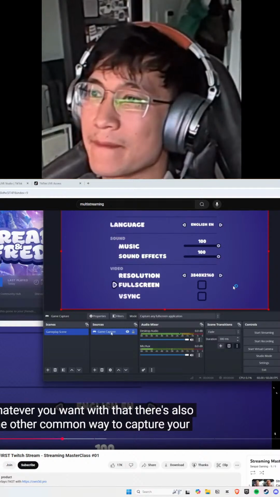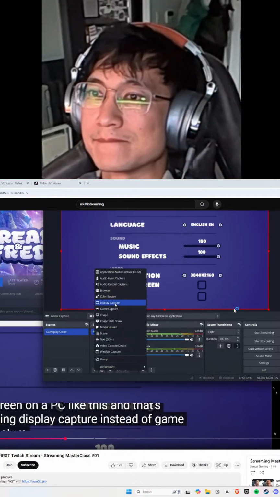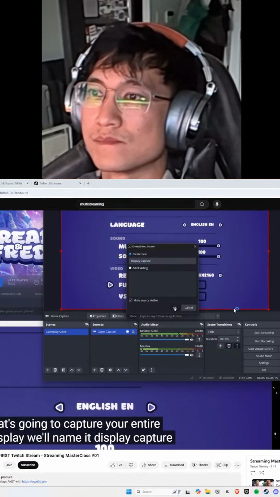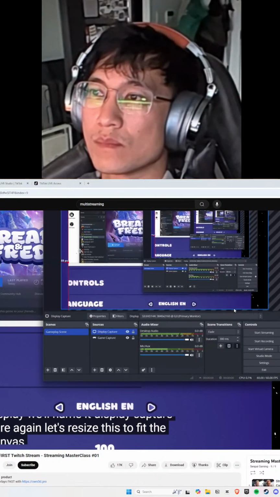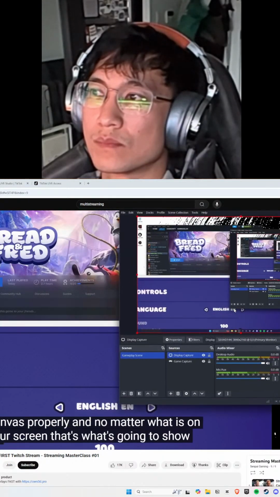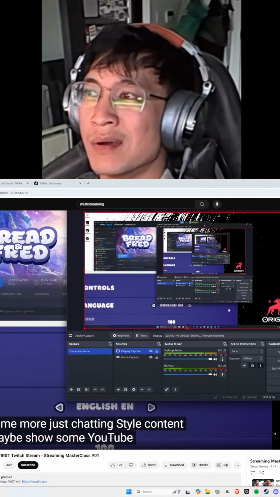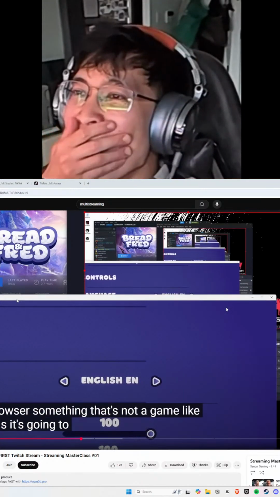There's also one other common way to capture your screen on a PC like this, and that's using display capture instead of game capture. What that's going to do is capture your entire display. We'll name it display capture here. Again, let's resize this to fit the canvas properly. And no matter what is on your screen, that's what's going to show up in here. That way, if you want to do some more just chatting style content, maybe show some YouTube or anything in a browser, something that's not a game like this, it's going to capture just whatever's on your monitor.